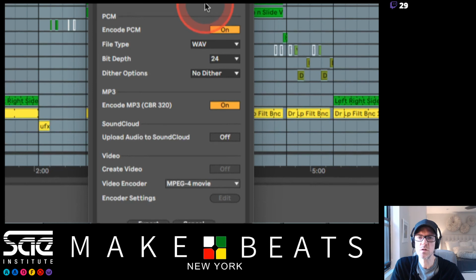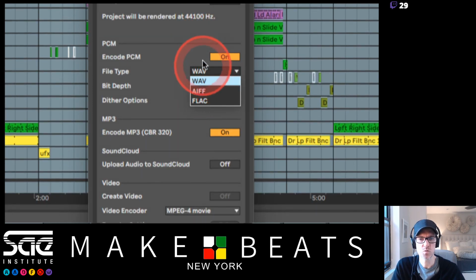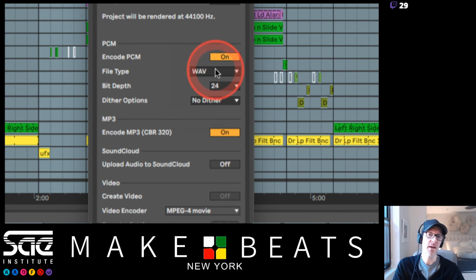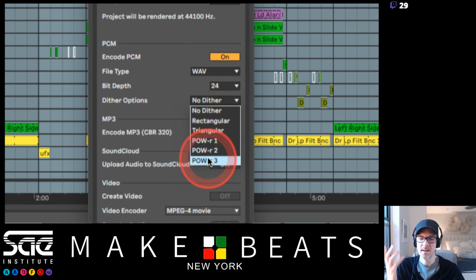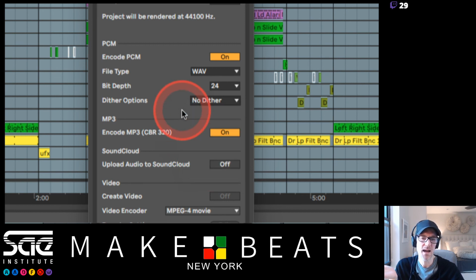PCM, always use wave. Always use wave. Don't use AIF. Don't use FLAC unless you really want to use FLAC. But wave is the most compatible. Bit depth 24. Dither options. If you want to set this to power 3, you can. My recommendation is really, unless you know what you're doing with dither, don't use dither.